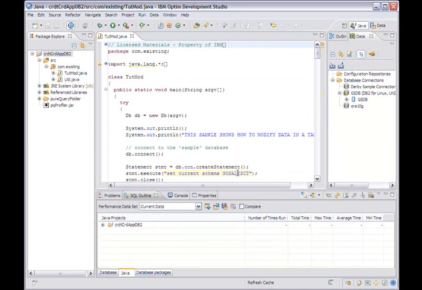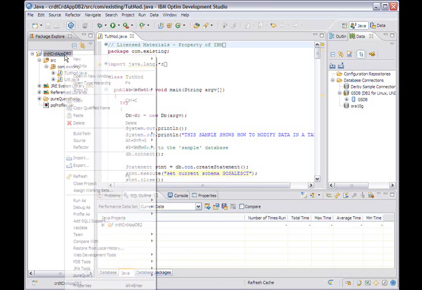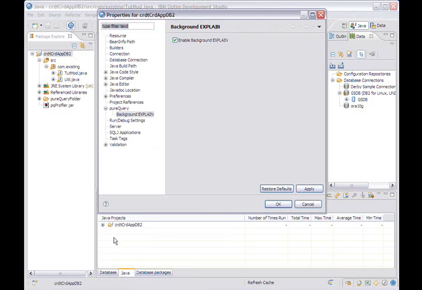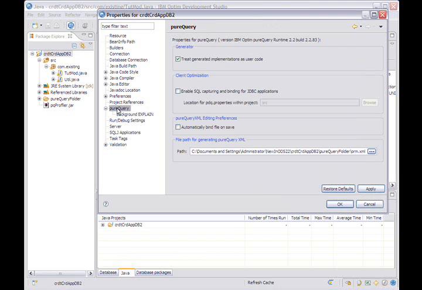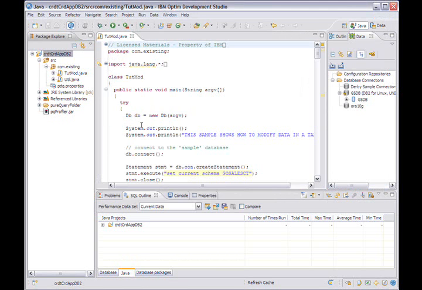Previously, SQL statements that use literals could not benefit from static SQL execution because the capture process treated each SQL statement as different. Now you can choose to replace such SQL statements with parameterized ones so that they can be treated as static SQL. To do this, right-click on the project and select Properties. Under the Pure Query category, enable SQL capturing and binding for JDBC applications and click OK.